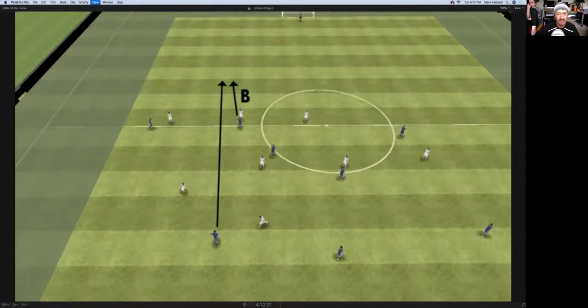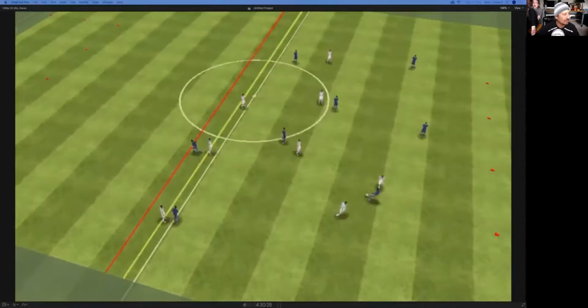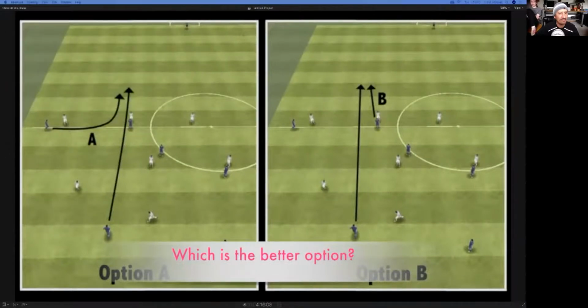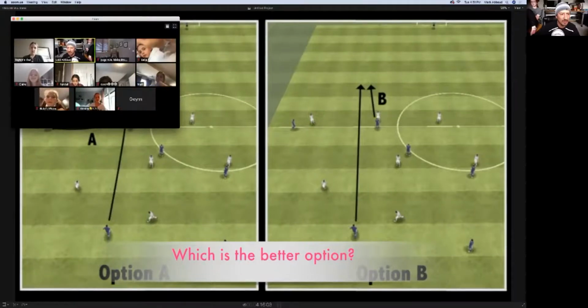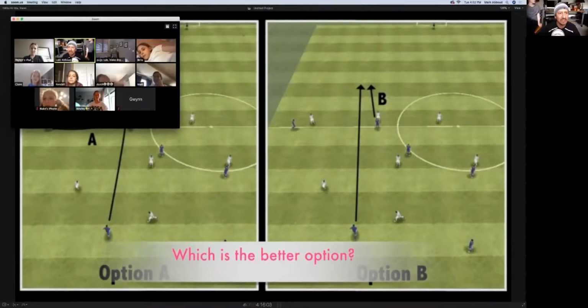And option B is a straight pass to a straight run. Again, which one's better? Maddie, which one's better here? Which option is better, option A or option B? B? Why do you think B is better? Oh, maybe A. Why do you think A is better? Maybe it is B. Why don't you phone a friend? Pick someone. Okay, Dutch, go. Which one's better, Dutch?